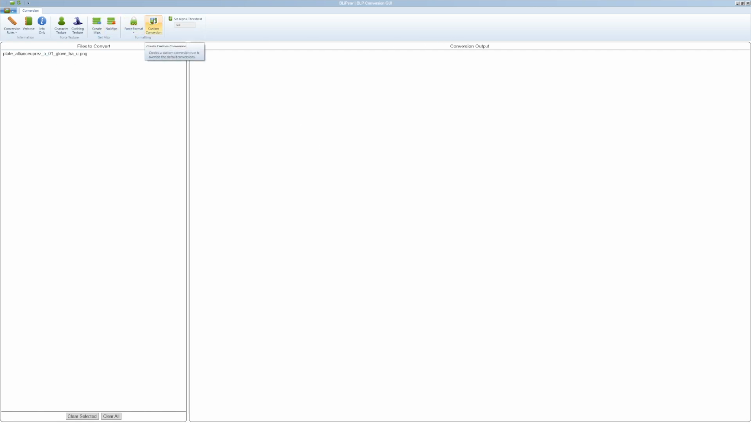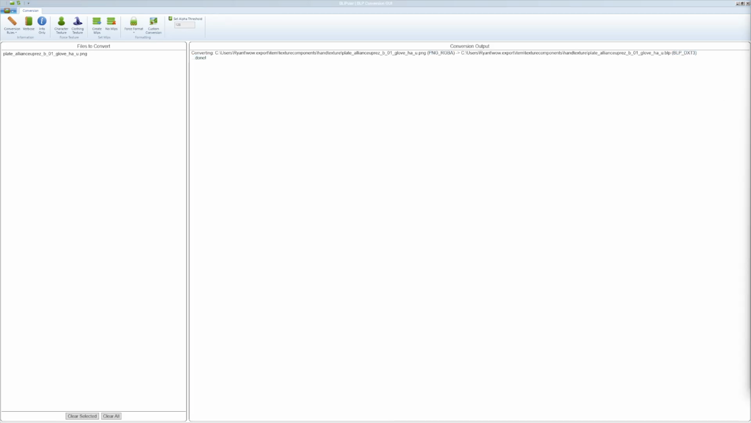We're going to say custom conversion. Actually, we're going to convert once just to see what this thing is. All right, we can see here it's an RGBA, and it changed it to BLP DXT3 by default. That's not what we want. So I'm going to go through.